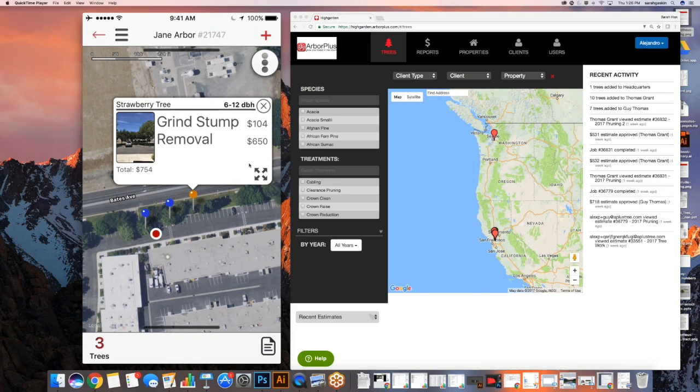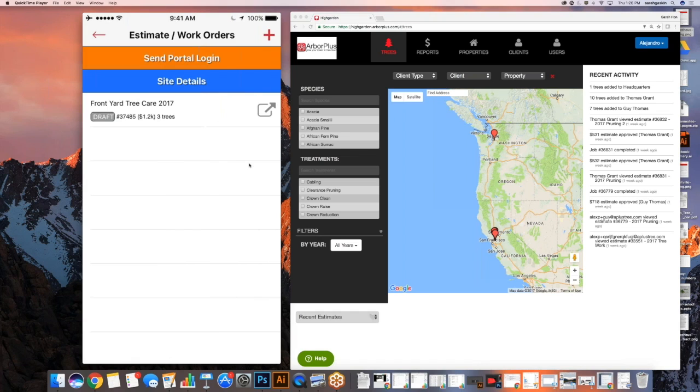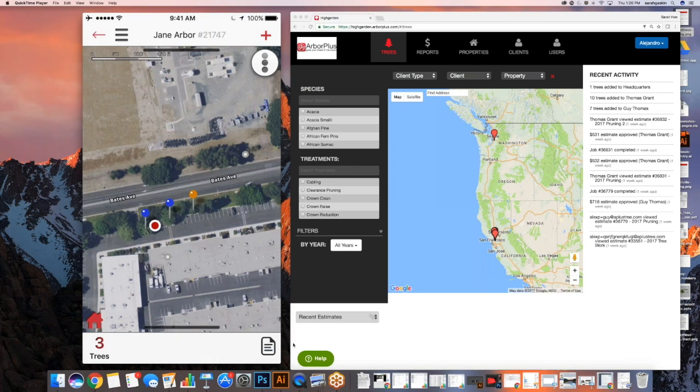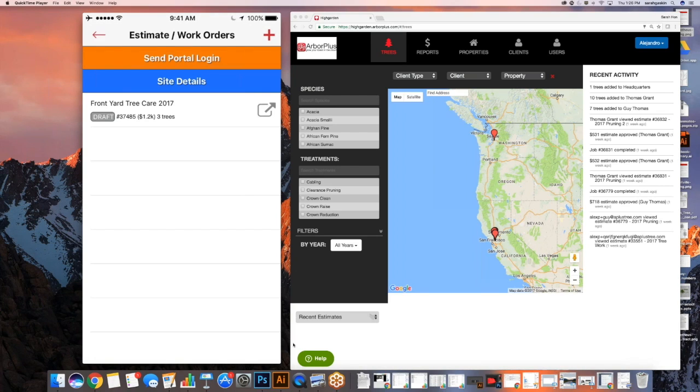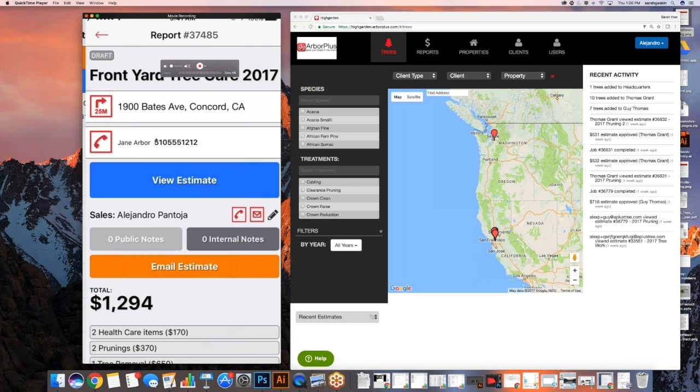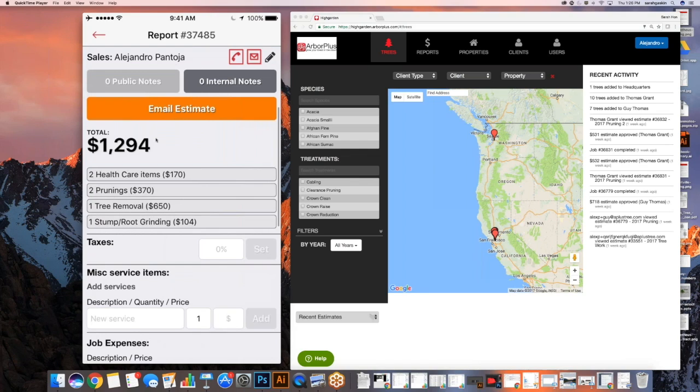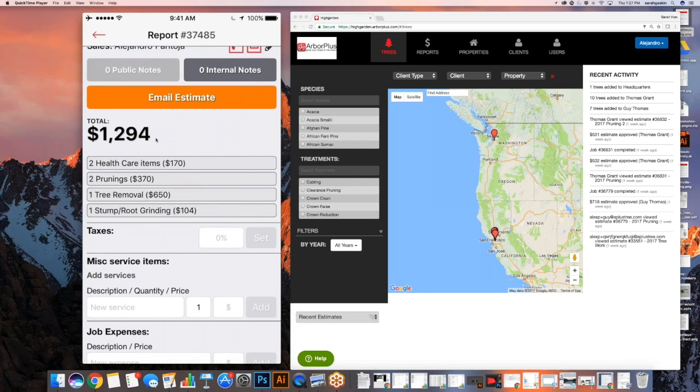If you tap on the page icon in the lower right-hand corner, and I'll show you where that is again, page icon, lower right, it'll show me all the estimates I have on site. So if this is a client I've had several times, I'll actually see the history of her work. But since this is a new client, I will click on front yard trees, and I could see it's a total of 194. It breaks down my items. I have 2 healthcare items, 2 pruning, 1 tree removal, and 1 stump grinding.